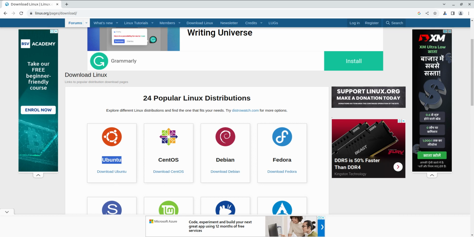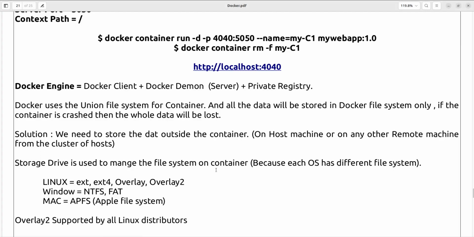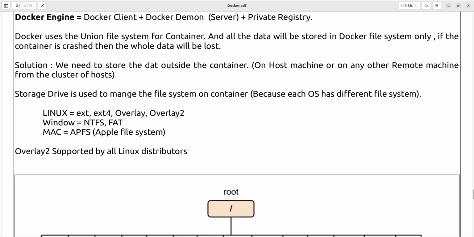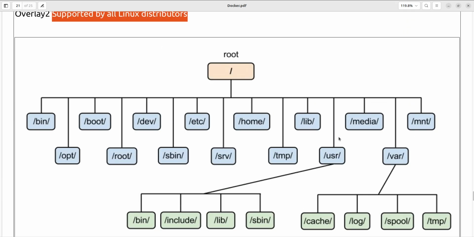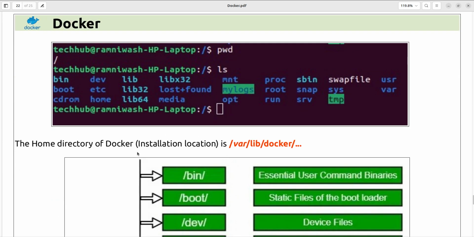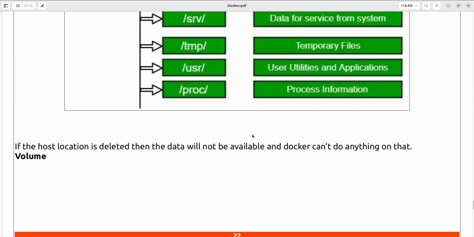That is nothing but overlay 2. Okay, and this is the default in your operating system, and Docker is also using this one only. Overlay is supported by all Linux distributions. That's all. This is the directory structure that we have seen. Yeah, we have given this distribution.